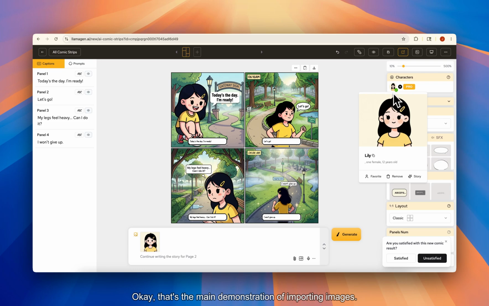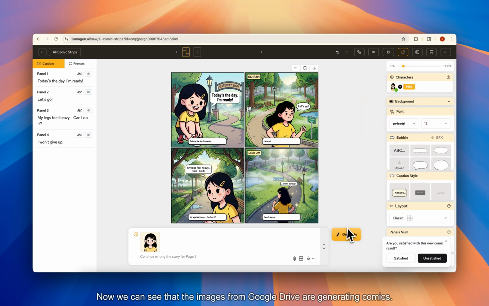Okay. That's the main demonstration of importing images from Google Drive and generating comics.